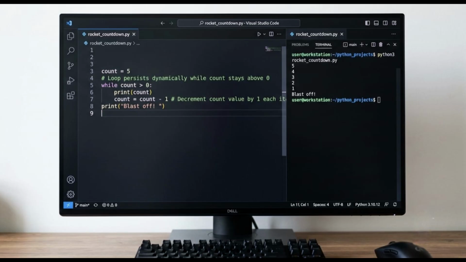Line 4 is where the magic happens. It says count equals count minus 1. Don't look at this like a math equation, look at it as an action. It tells the computer, take the current number in the box, 5, subtract 1 from it to get 4, and stuff that new number back into the box.